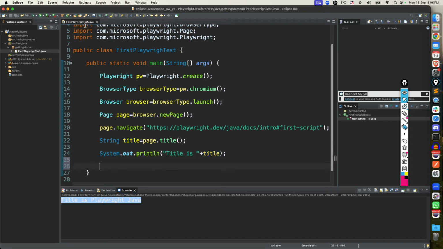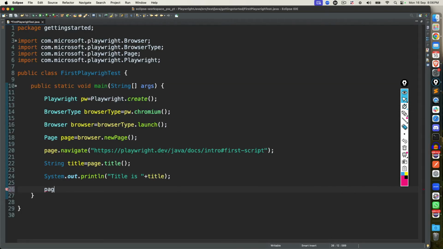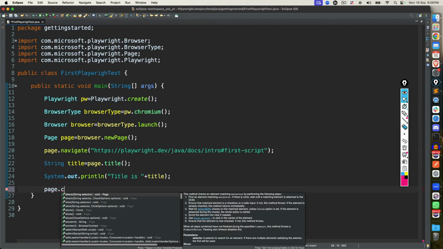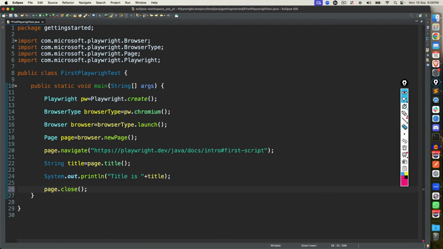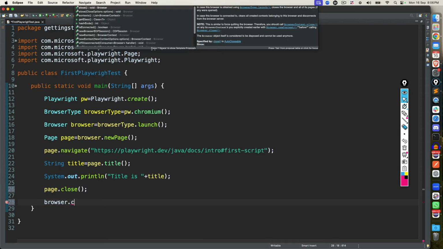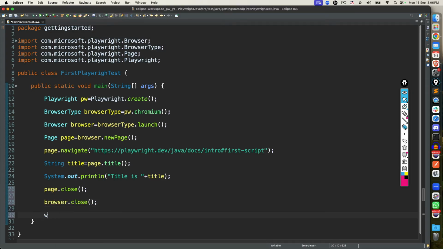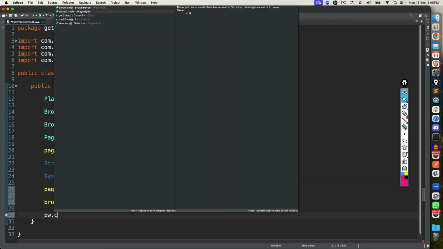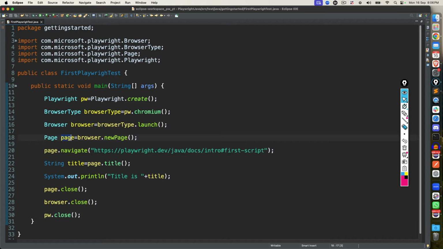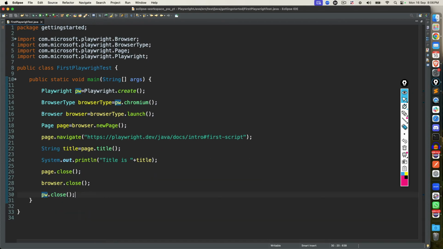So in order to close this browser, what we need to do, we will say page.close. Then I will say browser.close, and then finally playwright.close. I'm closing a page, then I'm closing a browser, and I'm finally closing the instance of Playwright. Execute again.